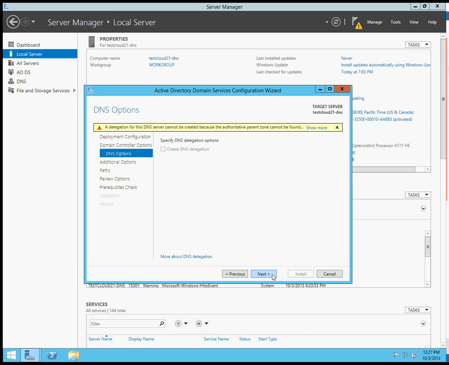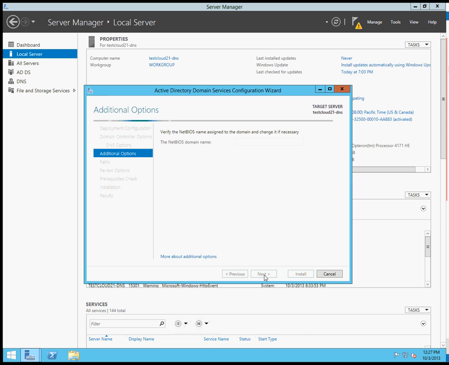Yeah, the parent cannot be found because it's in the hazelnet, because it's testcloud.hazelnet.com. It's just saying that it can't contact hazelnet, which is perfectly fine. And that's that and that. Go next. Go next.